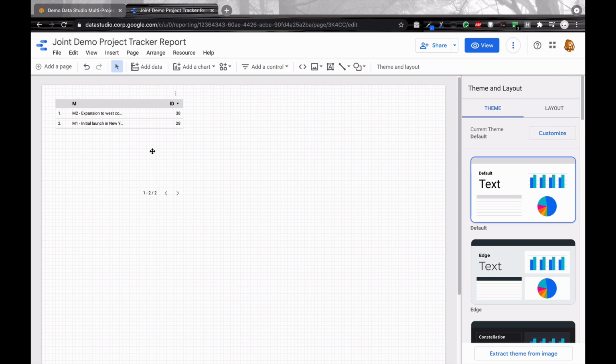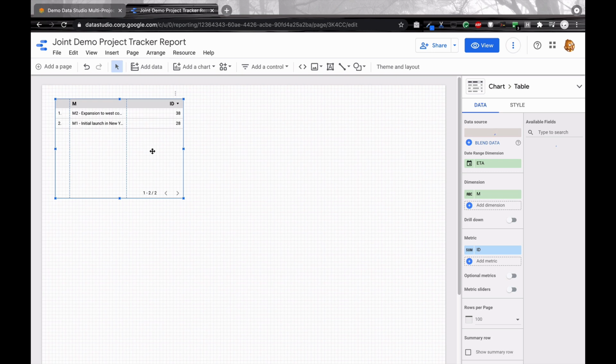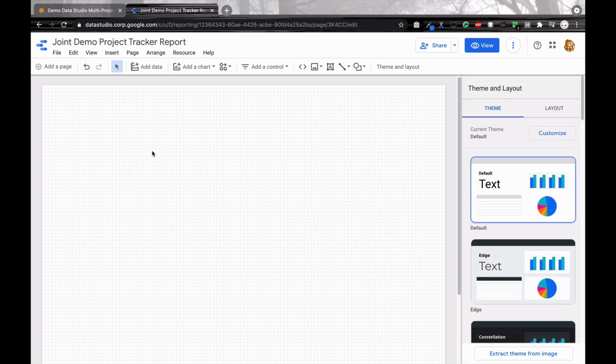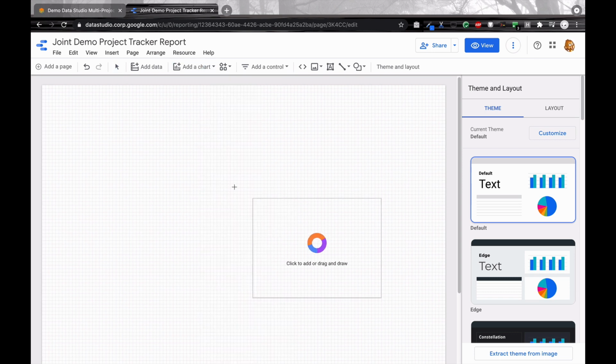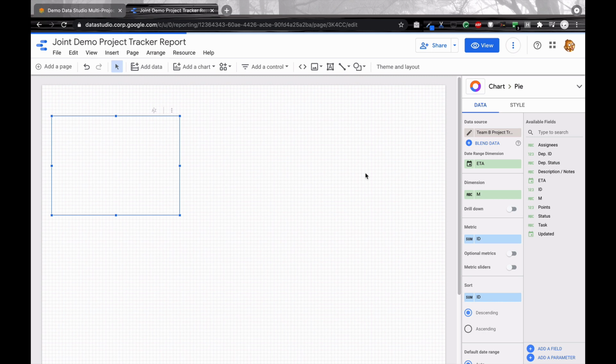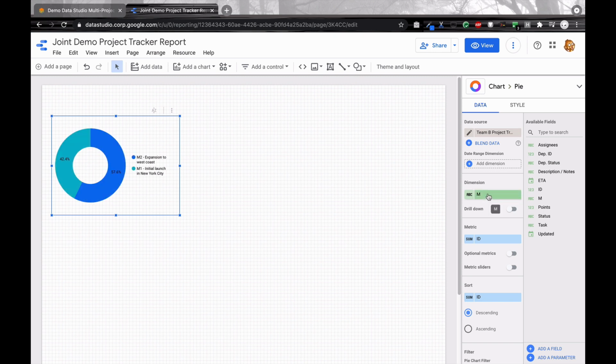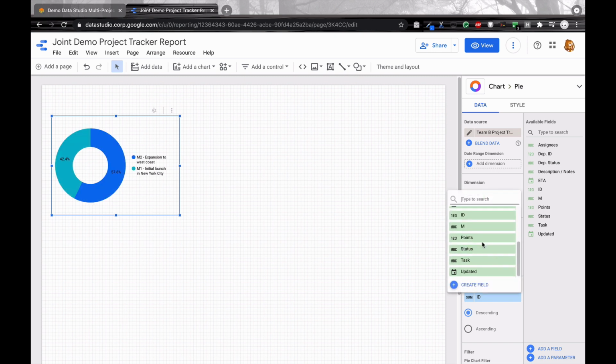Very original. And let's remove this table that was initially created. Let's create our own charts where we can visualize the status of each project team. Let's go to Add Chart, and we'll go with a pie chart for now. You'll see it automatically selected Team B's data source. Let's adjust this a bit. We don't need the date range, so let's go ahead and remove that. Right now it's slicing based on the milestone, but instead we want to slice by status.